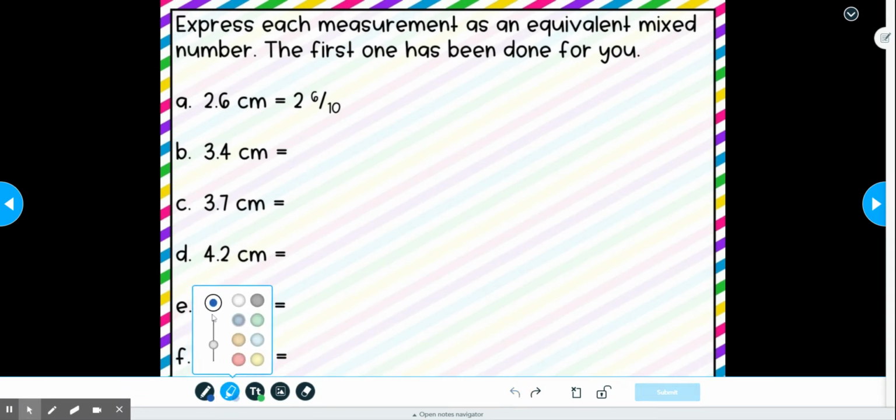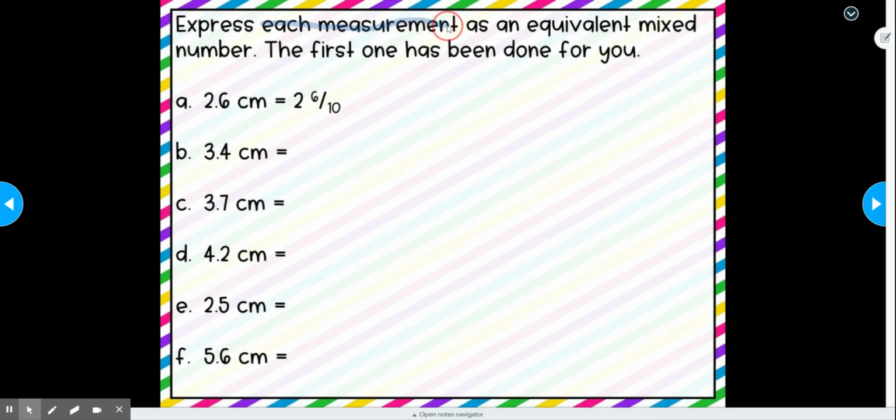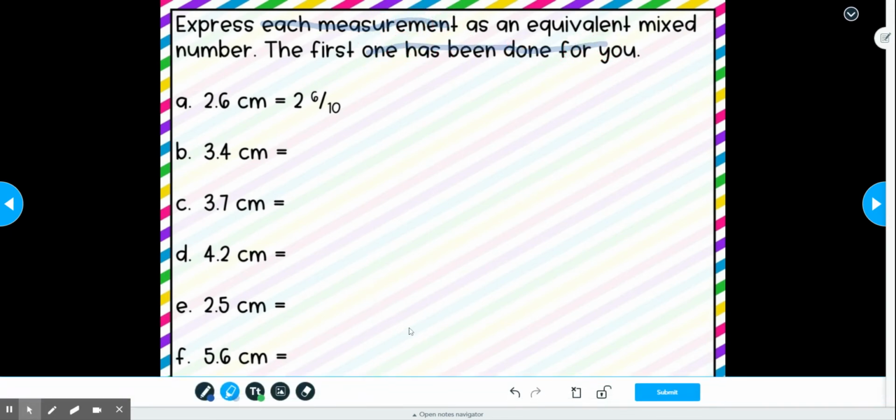There's the highlighter that we won't really use much in math unless you are using it to highlight what you know in a story problem. Now on this slide, there doesn't really have a story problem for you to worry about highlighting stuff. This is just practicing writing decimals as fractions. So I'm going to undo that.